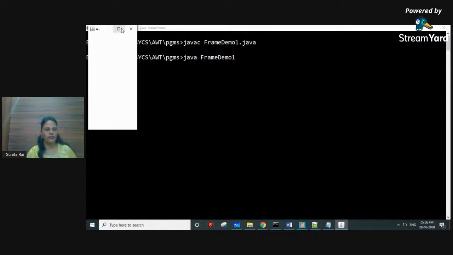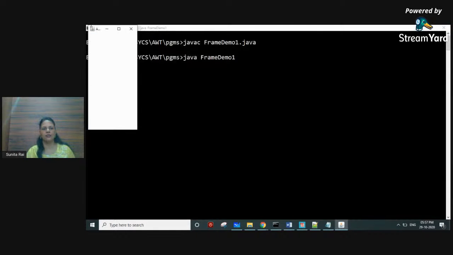So you all can see I'm getting a frame. And can you see I'm getting the title, application form, also. And the size which I gave, that size we are getting. Yes, java and the file name. Yes, right. So an applet does not have a main method because the entry point of an applet is not the main method. Instead, it is the init method.